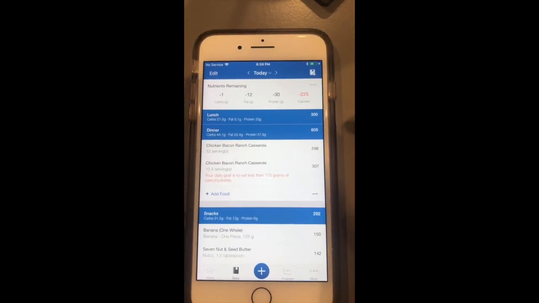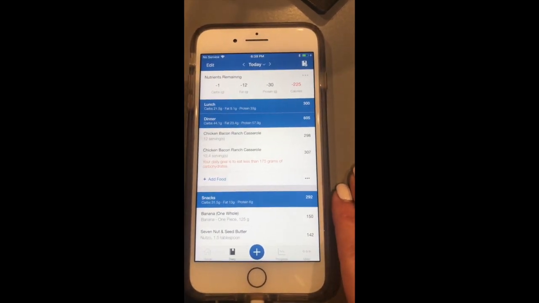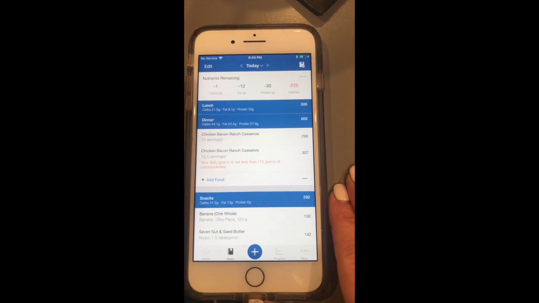So from there, you can use that batch and just weigh out by the ounce. And you can do the same thing with grams.